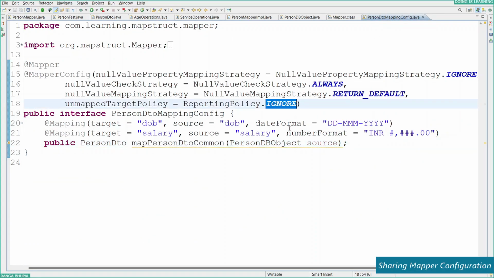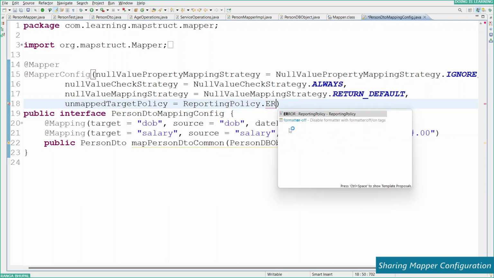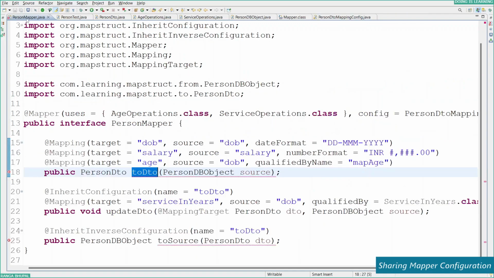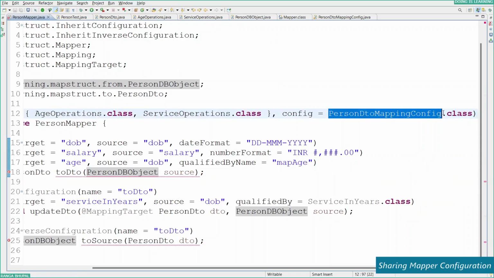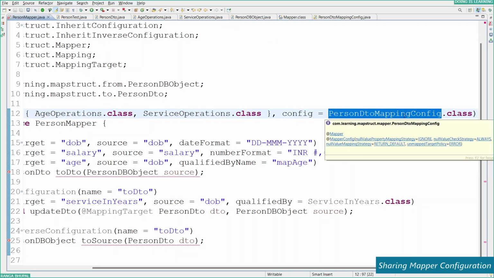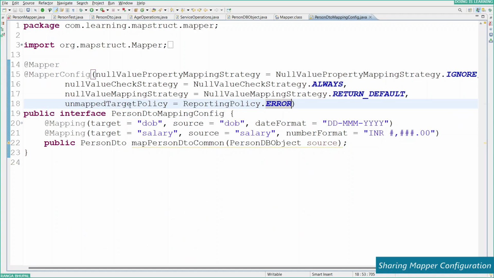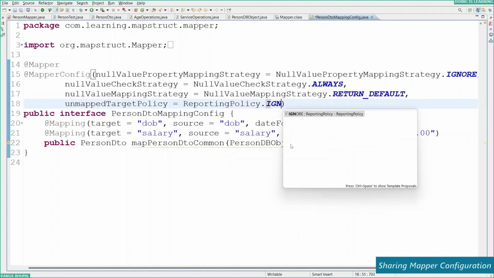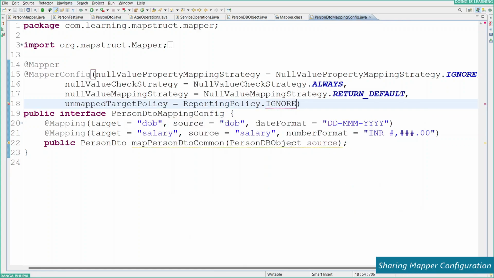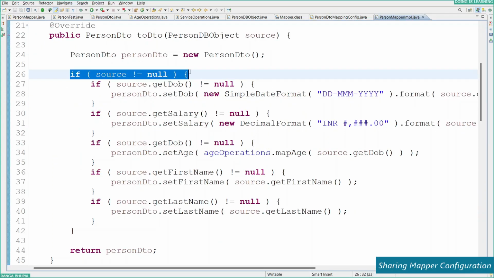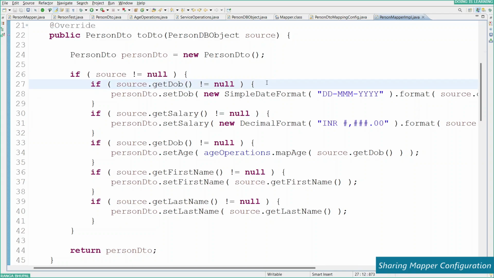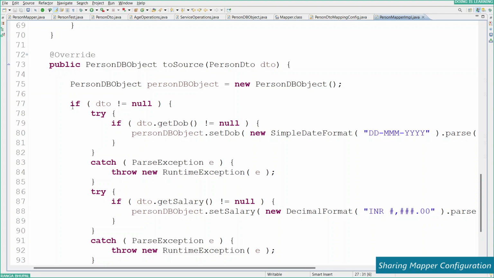For example, if I change it to error, then we will get an error at the person mapper because it is inheriting the configuration from the person DTO config, and in the person DTO config, we set unmapped target policy as error. So that's the reason we got an error. So let's reset it to ignore. If we check the implementation, null value properties have been considered as part of the source code generation for the mapper. And it's the same for the source as well.